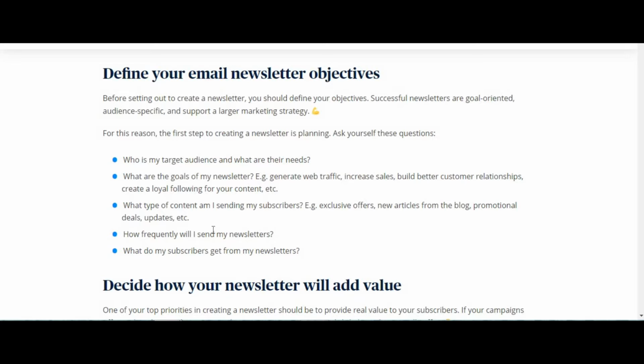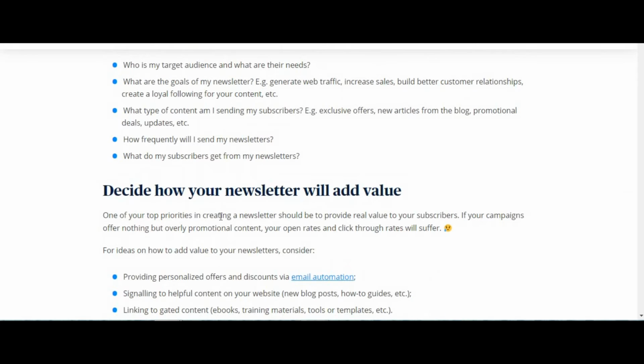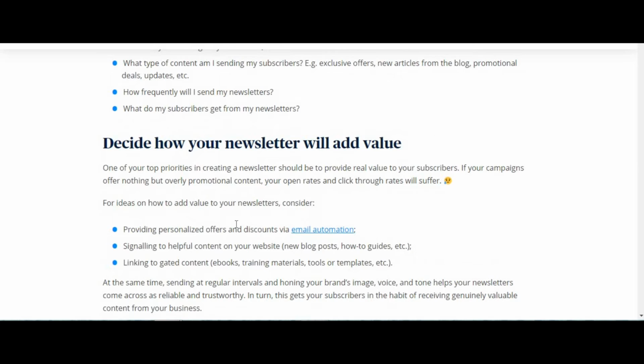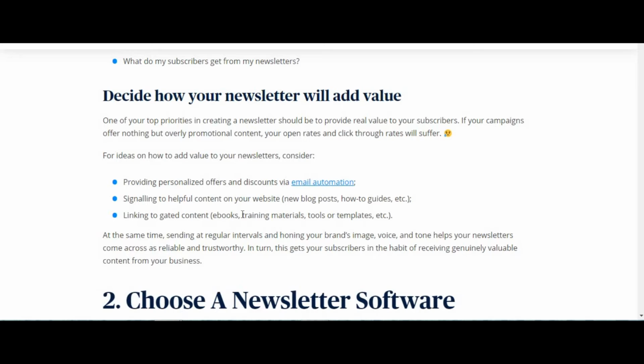The other thing you have to consider is, what type of content are you going to be sending to your subscribers or to the email holders? You will be getting to that soon. And how frequently are you supposed to send the newsletter? This is also an important factor to consider. After doing that, the next thing you have to do is to decide how your newsletter will add value. This is very important. You need to create a newsletter that will definitely add value.